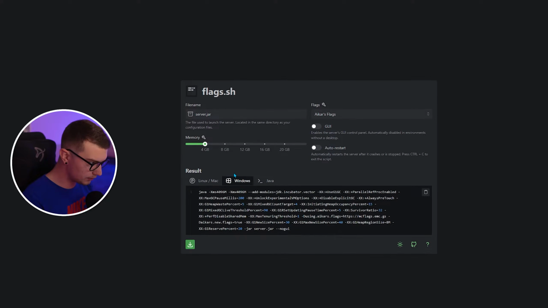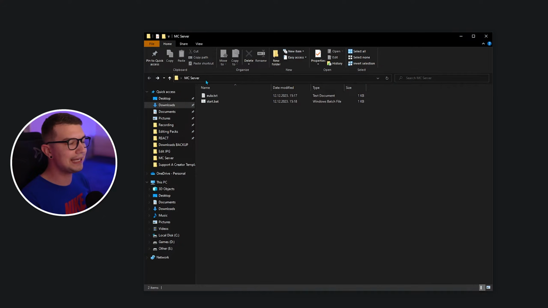So we choose Windows. We use 4 gigs of RAM. If you want to use more, you can do that, but for this, there's no need to. So set up 4 gigs of RAM, server.jar, you have the flags set up, Windows, and click on the download button. That is going to download our file that we put into the Minecraft server folder. So now that you've taken that downloaded file, the start.bat, into the Minecraft server folder, you are done with this step as well.